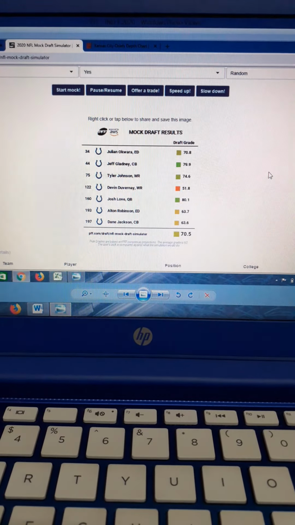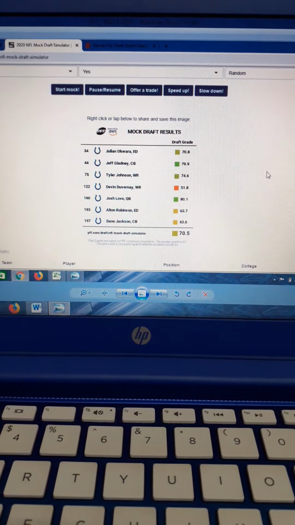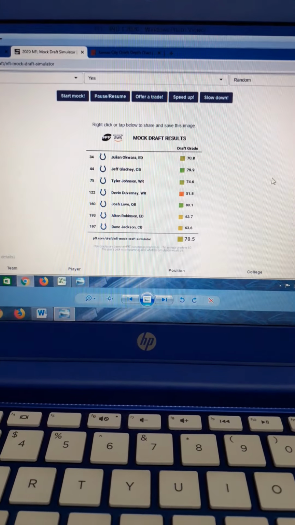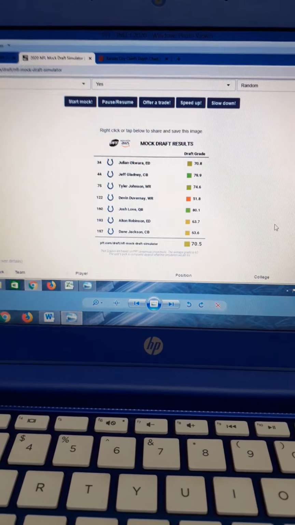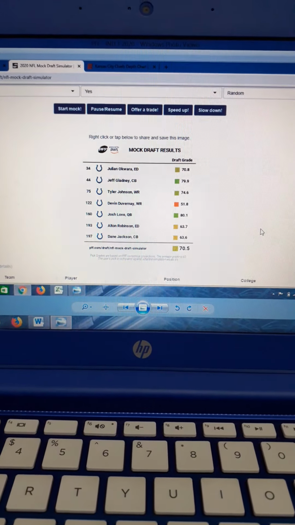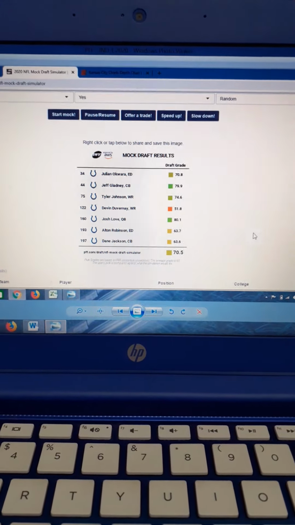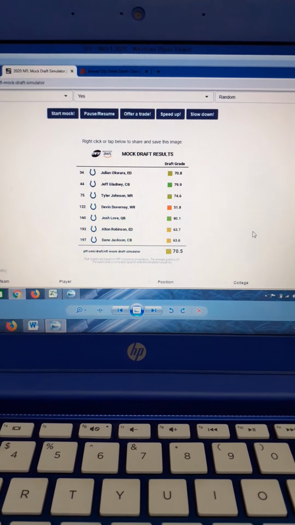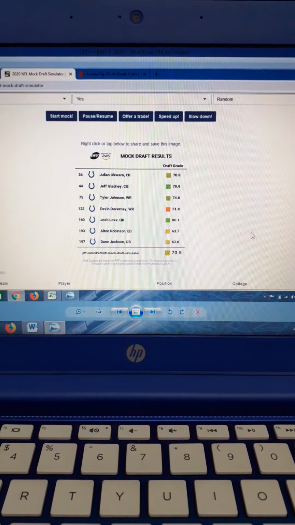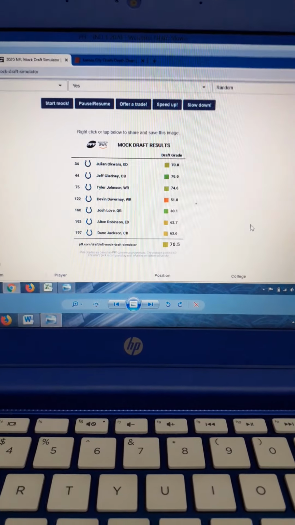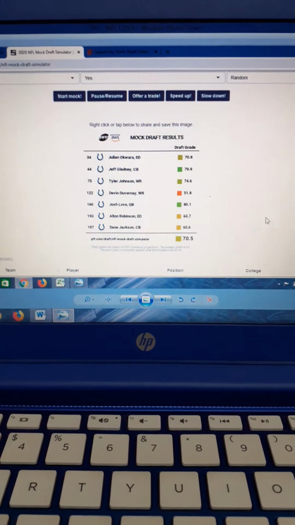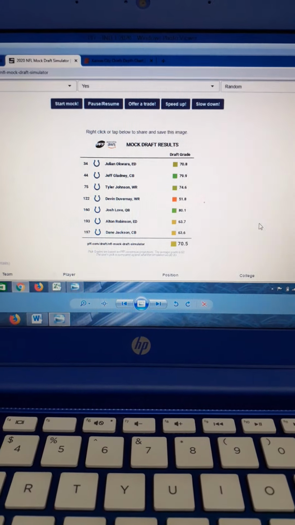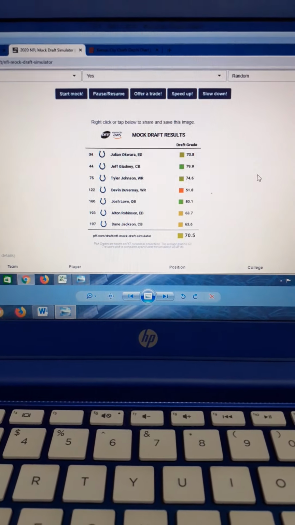Next selection at 75, I took Tyler Johnson, wide receiver, University of Minnesota. If you watched any of my other mocks, you're probably sick of me talking about this guy already. So quickly, I'll just do a couple of things on him. Amazing route runner, amazing production, had some of the best yards per route run out of all the wide receivers in this draft. The concerns with him are twofold.